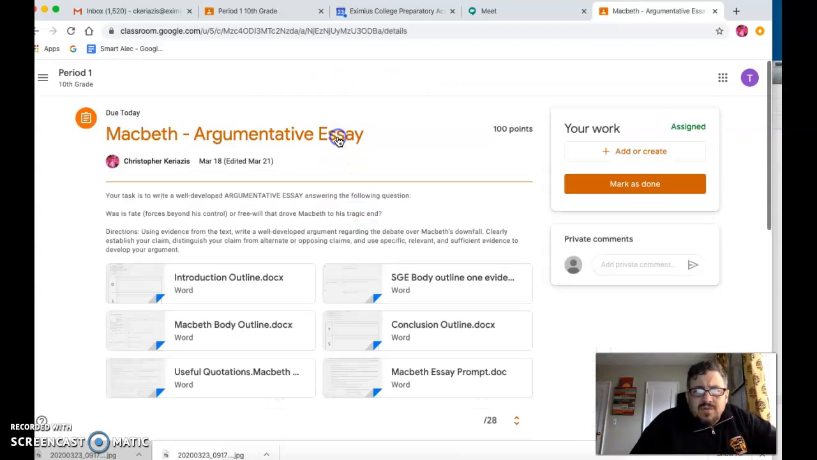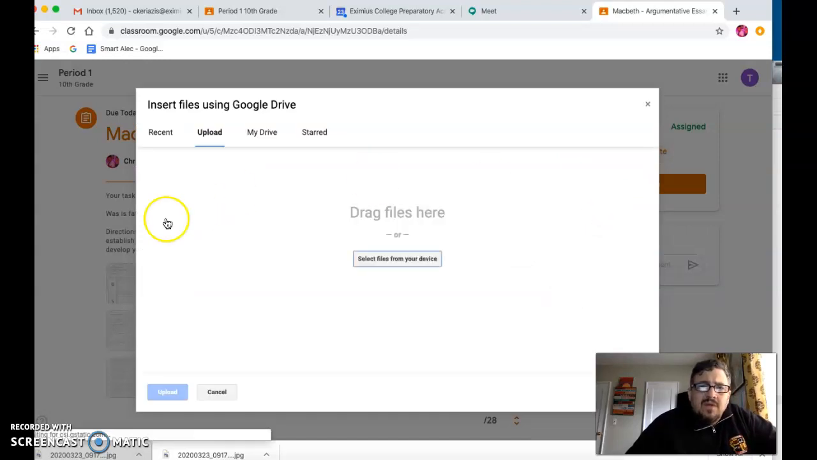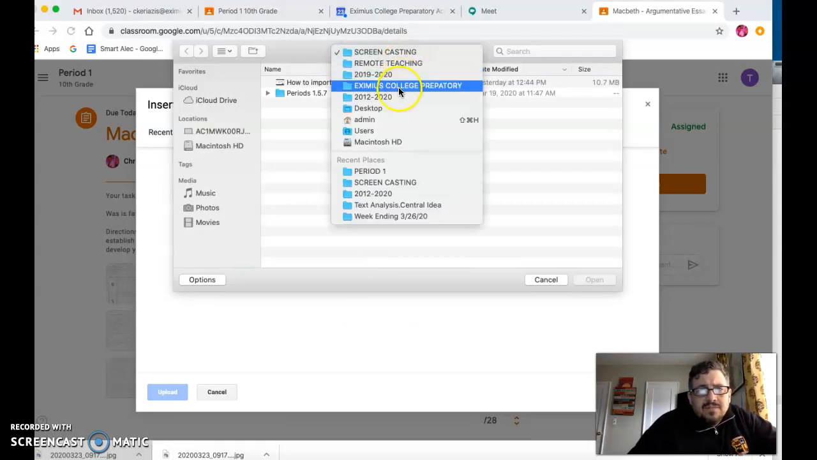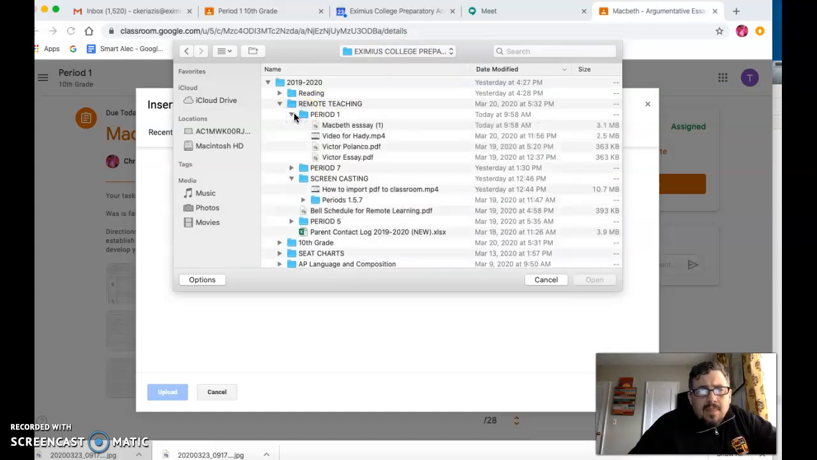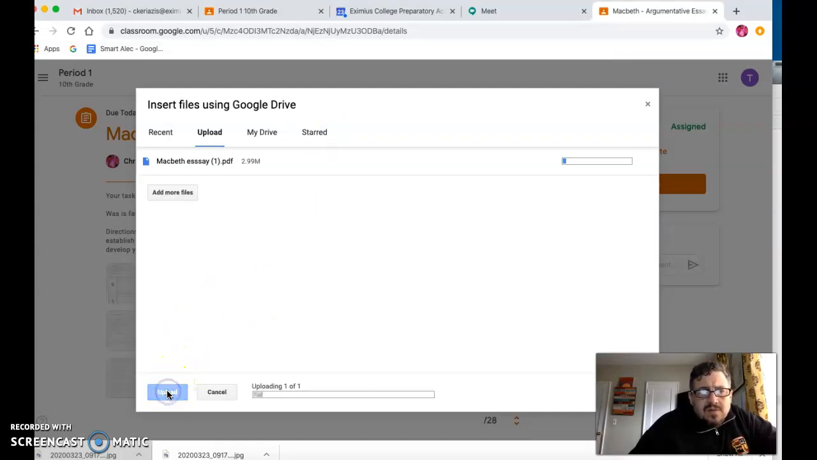So the first thing you want to do is open the assignment. You go to add or create. You go to file, since you've saved it as a file. You search for the file on your computer. You have to remember where you put it. And there it is. Upload.